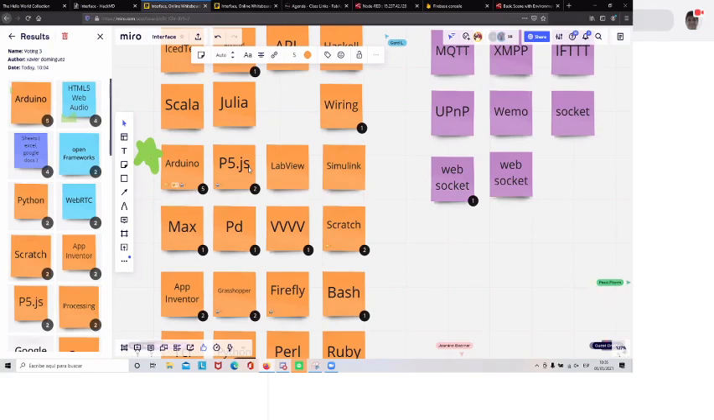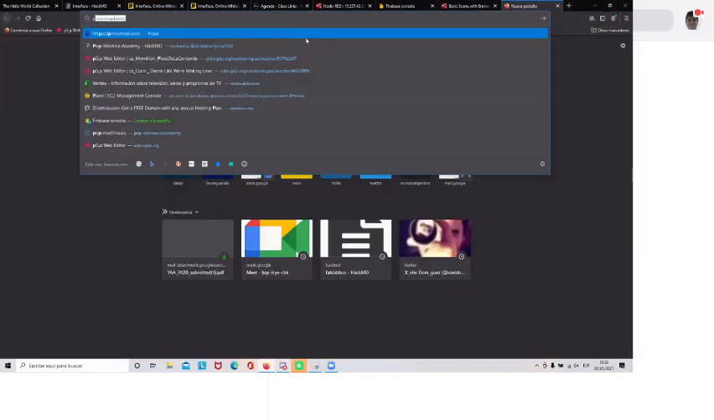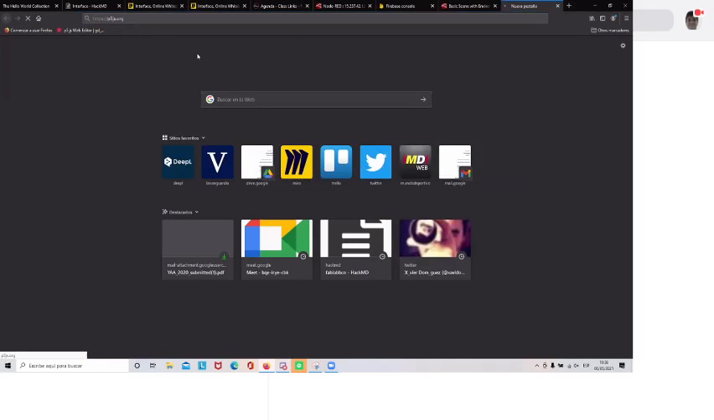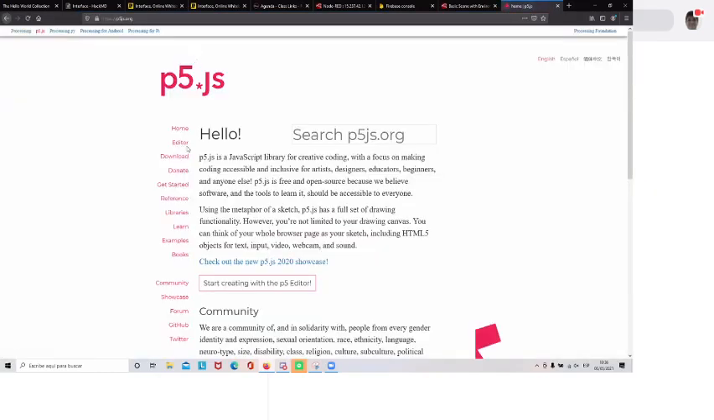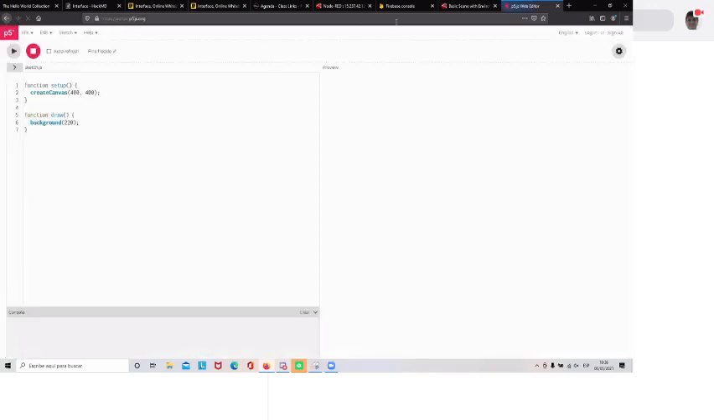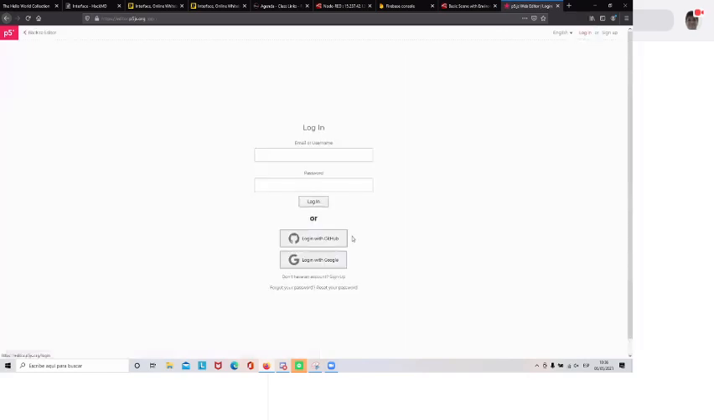If you want to do cool things, P5. With P5, it's online, so you can have it on your desktop, but also you can work online. There's an editor, and it's quite similar to Processing. I can show you some examples.